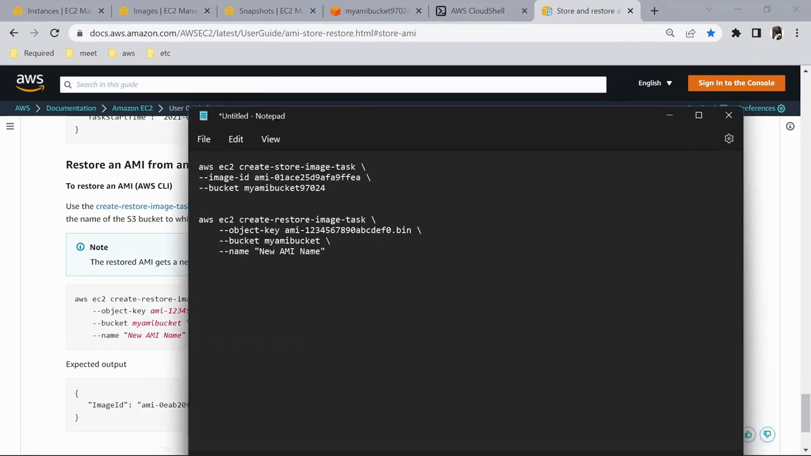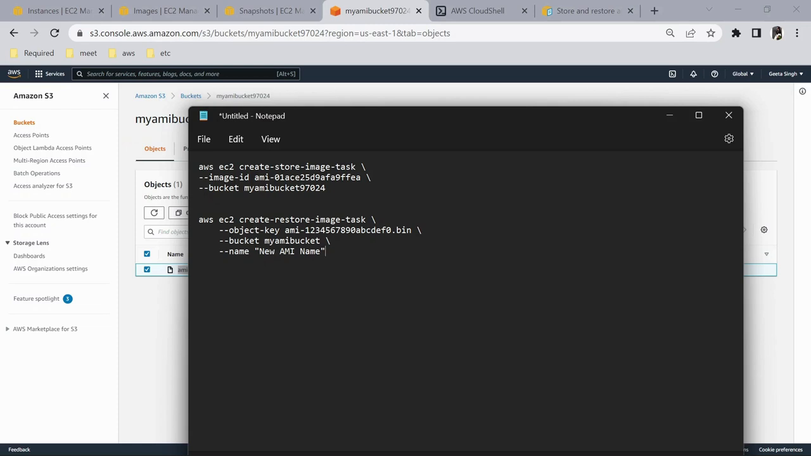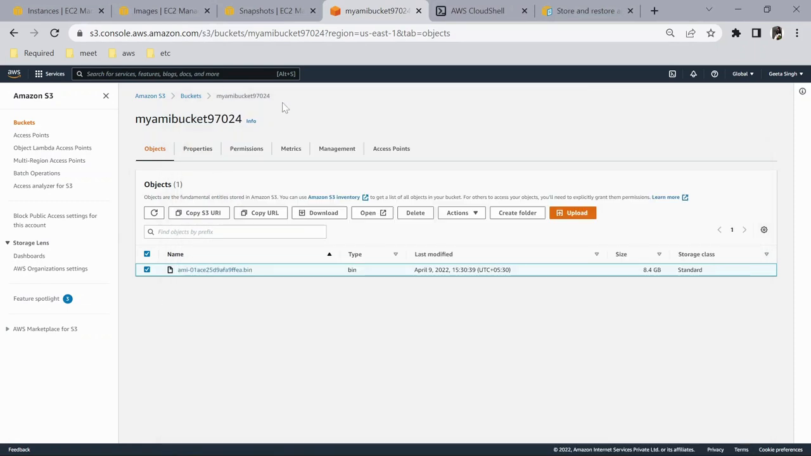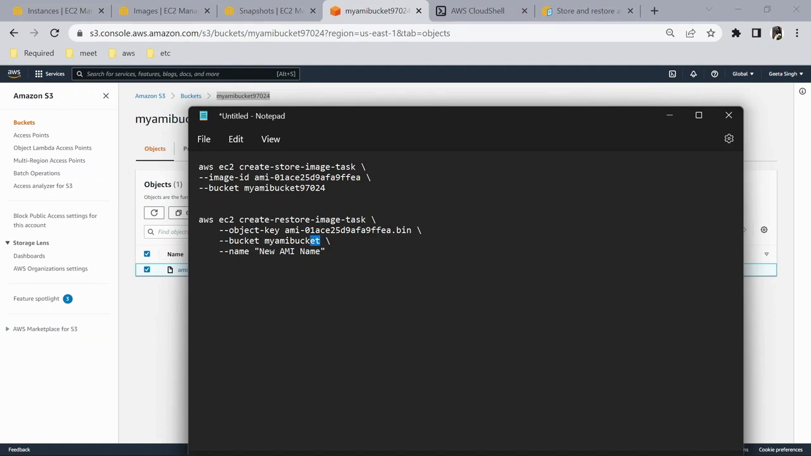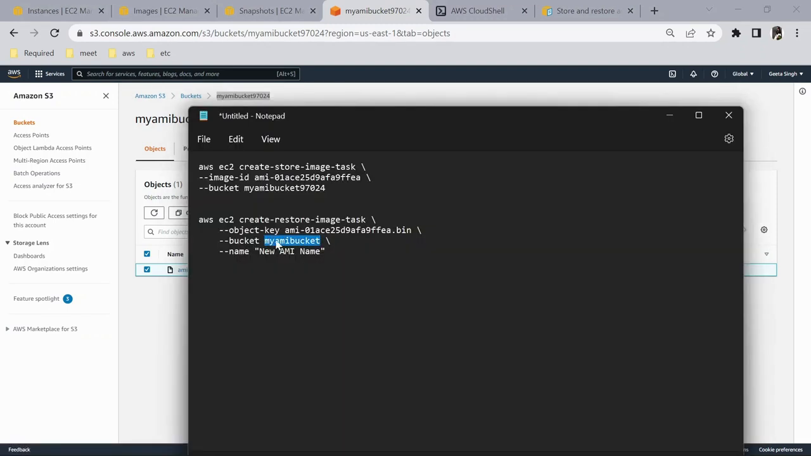Paste it. What we require is the AMI ID in the S3. So here is our bucket. Let's copy the full name. Paste it in our code. And now the bucket name is required. So this is the bucket name. Okay, now paste. Okay, just a moment. Now we have entered the bucket name as well. And now let's give it a unique name. Let's give it restore and copy the code.